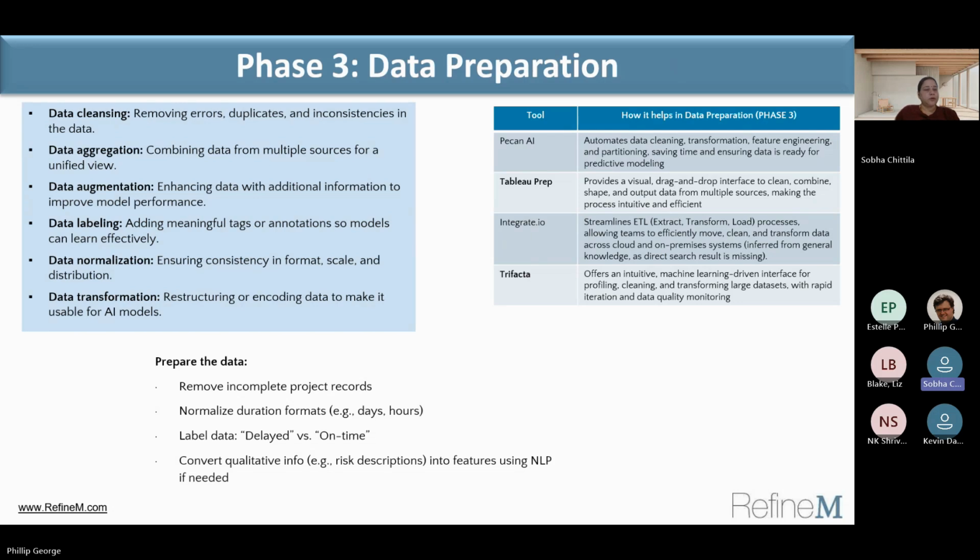So we are trying to clean, and in our example here, we are trying to see if there are any data delays, like we're labeling them based on the delays or on time. For example, we're normalizing the data, like we may have multiple different days, hours, months. So we have to bring it to one consolidated format, either in days or in hours. So we normalize the formats and then convert the qualitative information like risk descriptions into a feature which is most understandable by natural language processing if necessary. Moving on to the next slide.